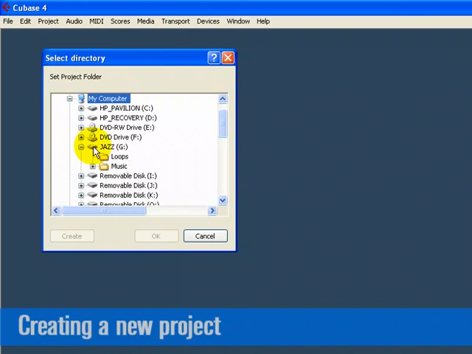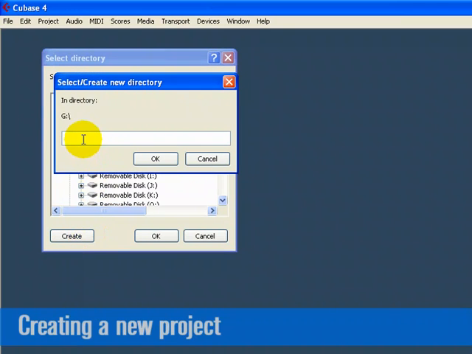Navigate to where you would like this project to be created. You are not saving the project at this point. You are creating a folder on the hard drive that your project will get saved into later. Press Create on the PC or New Folder on the Mac to create a new folder for your project.